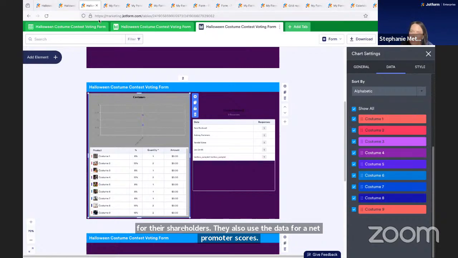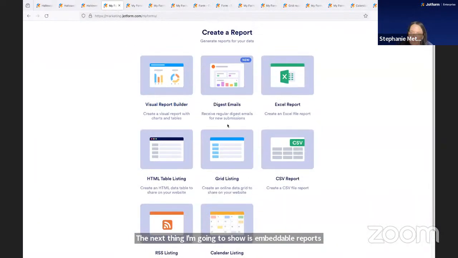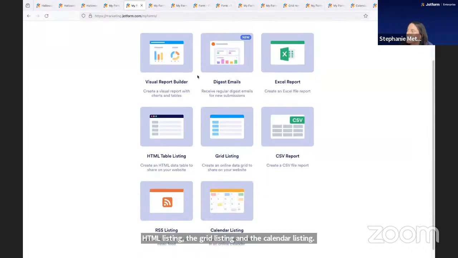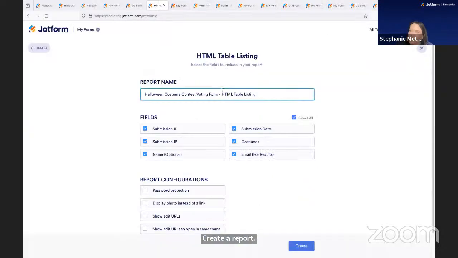The next thing I'm going to show is Embeddable Reports. So these are all of the report options. The ones that are available in an iframe are the HTML table listing, the grid listing, and the calendar listing. Create a report. The first one I have here is the HTML table listing.